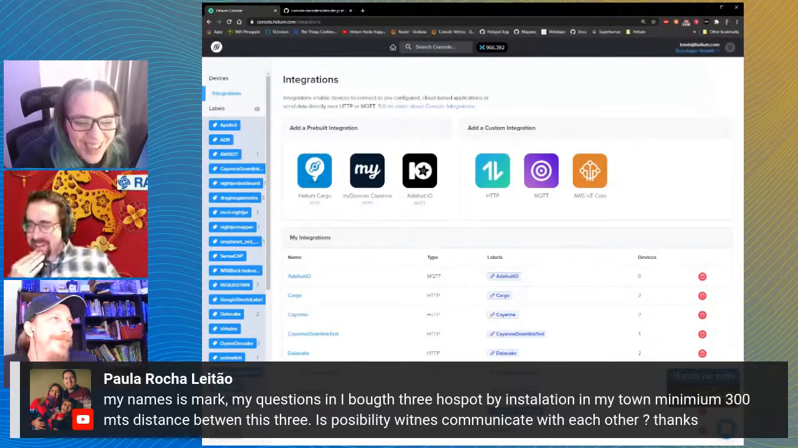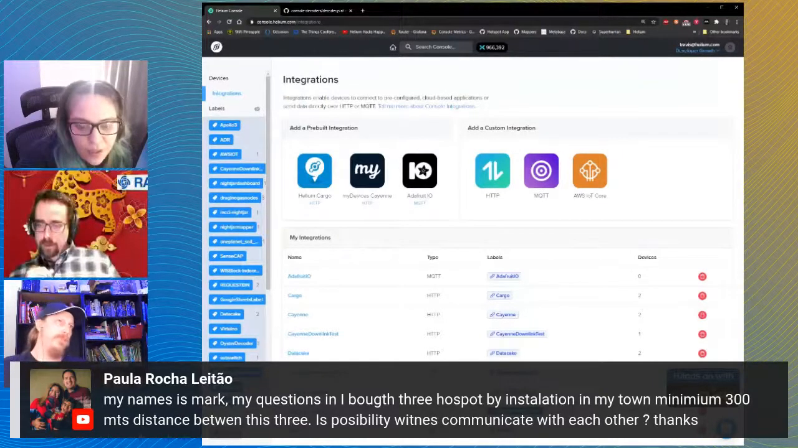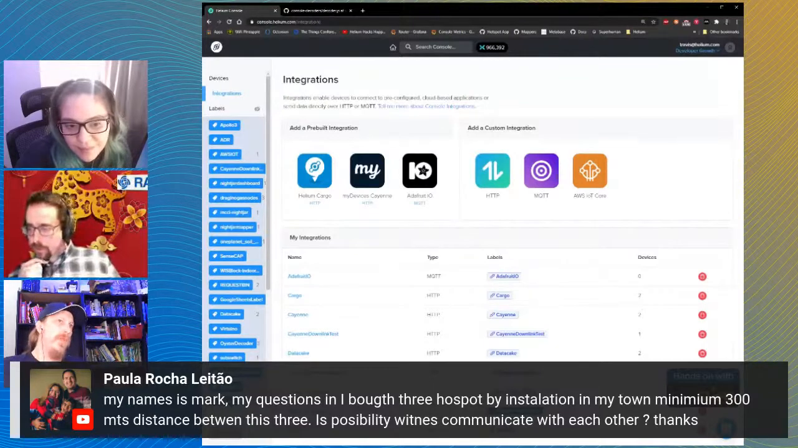Hello, Mark. My question is, I bought 3 hotspots for installation in my town, with a minimum of 300 meters distance between these 3. Is it possible for them to witness and communicate with each other? Okay.